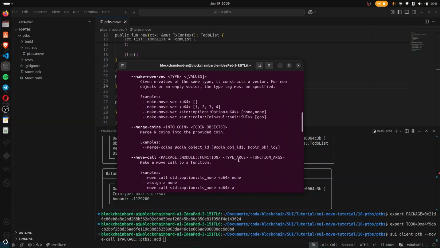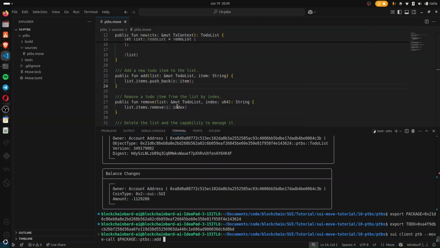Then next, if I come back to my terminal, you would see next will be the type argument. But for now, we don't have a type argument, so we're going to go next, which is function arguments. The first that our function takes is the list. So for the list, I'm just going to pass it in like this. I'll put at, this is going to be an address. Then I'll put a dollar sign, and then I think I called it here to do.